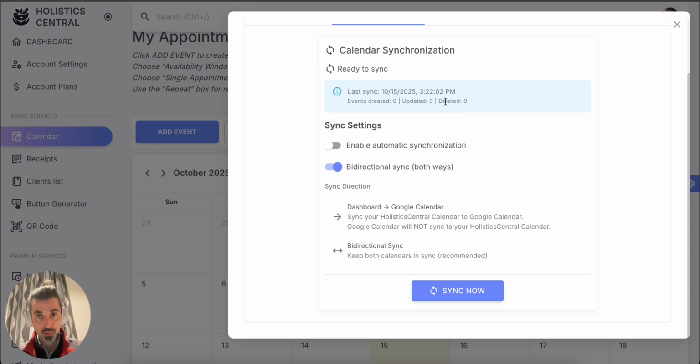It will show you what has been updated. I haven't updated anything because I don't use Google Calendar, but you may, and so all the details will be explained here. And you can have a bi-directional sync. What does that mean? It means that your Google Calendar and your HolisticsCentral Calendar will basically be twins, so the information will be the same. Whether you look at Google Calendar or HolisticsCentral Calendar, the information will be the same.